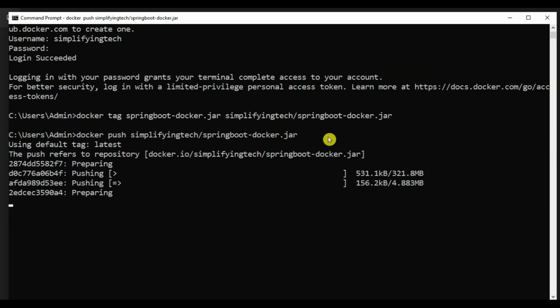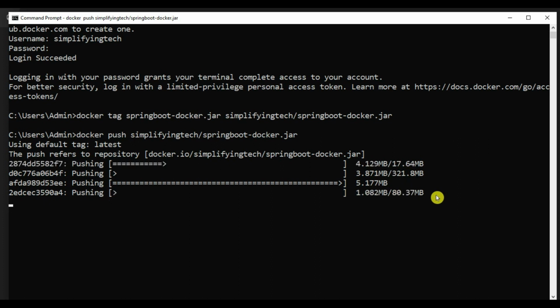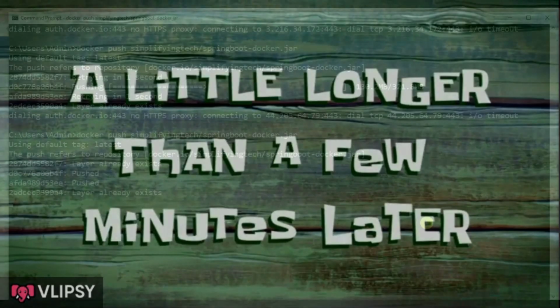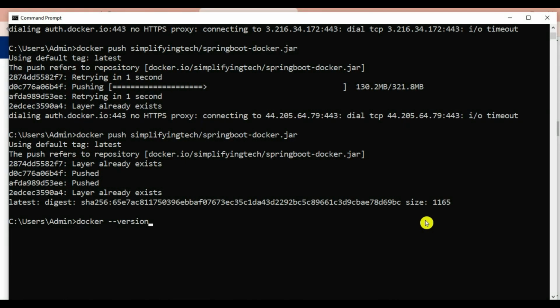Yeah, so it will take time according to your network speed, so you have to wait until it finishes uploading. Okay, so our Docker image is pushed. If you observe, it retried because it got a timeout, since this file size is 321 MB. If you get a timeout, please try again. Keep trying and it will succeed. In my case it is uploaded.